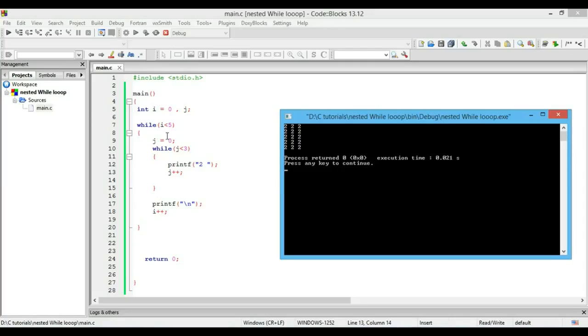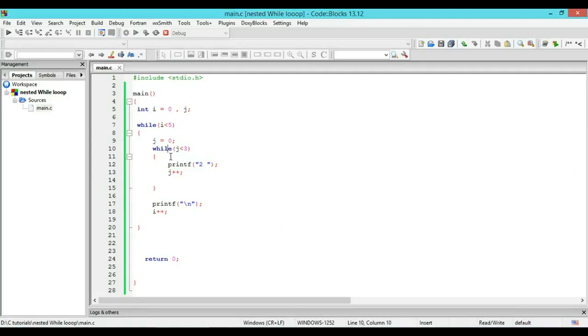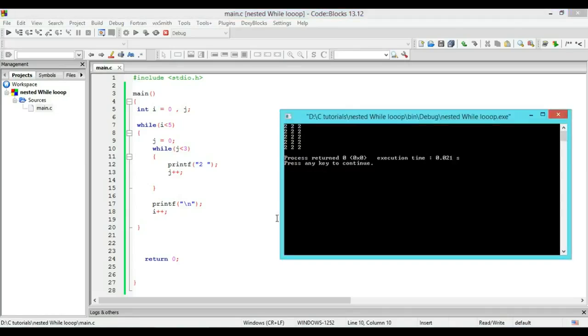In the first line we have while i is less than 5. So let's compare it. Yes, i initial value is 0, the condition is true, move on. In the third line we have j equal to 0. Yes, j equal to 0 initial value. So let's move to the while loop. In while we have j is less than 3. Yes, it's true, j is less than 3 because initial value is 0. After that, it will go into the loop, which is printf 2 space.